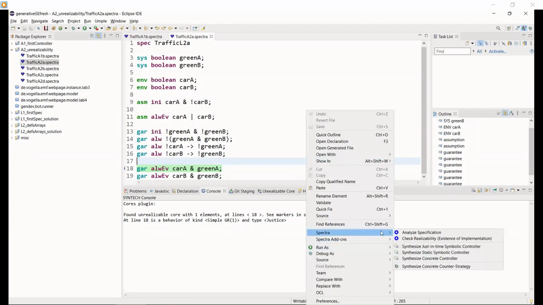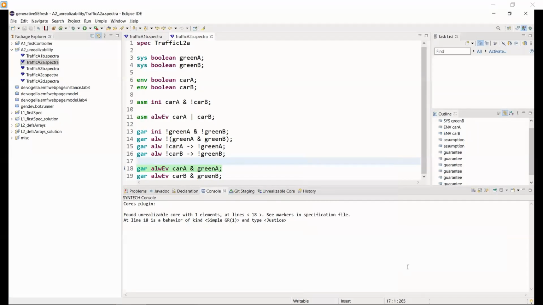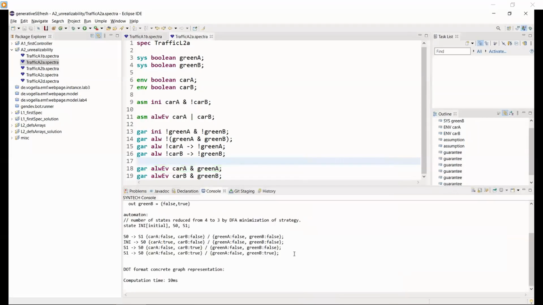We can go to Spectra and then synthesize a concrete counter strategy. And here we see what the environment can do to prevent us from realizing these guarantees. So one of the guarantees that we can't realize with this is that we have a car at A, and also we have a green light at lane A. So let's have a look what's going on.